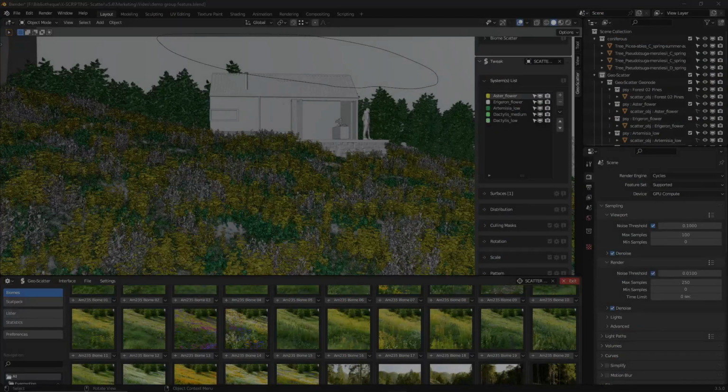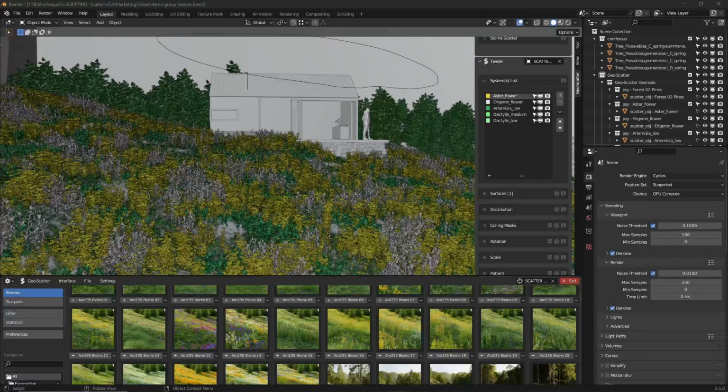So, about this new scatter group system. How does it work and why is it amazing? Well, let me show you.